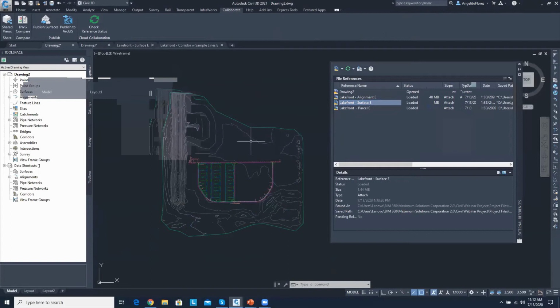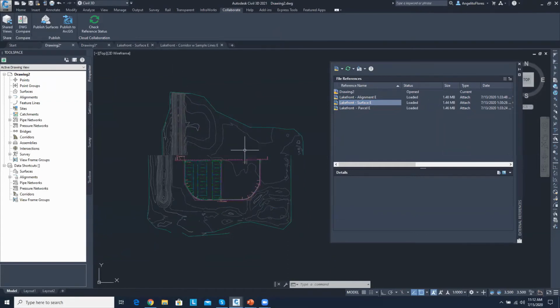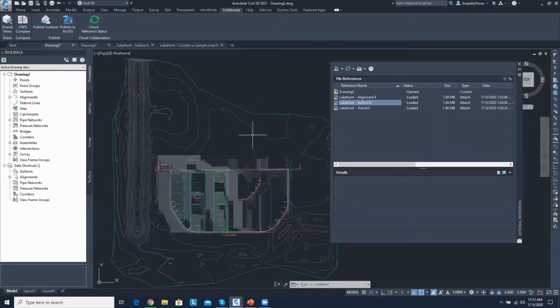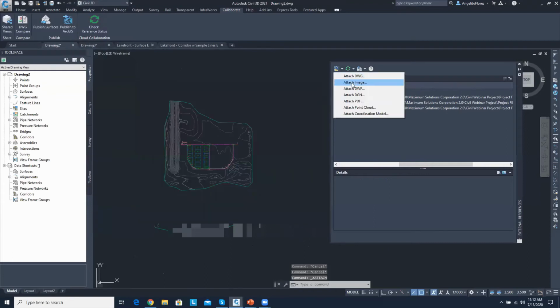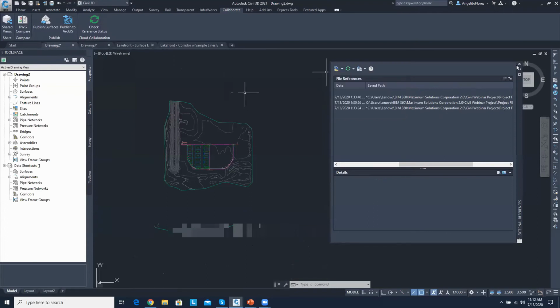Then with that, you can see that the point or the surface has already been updated. You can also see that the path of these files came from my BIM 360, so this came from the cloud. And also, you can attach some images here in your project. For example, if you have aerial images in your project, you can do that.